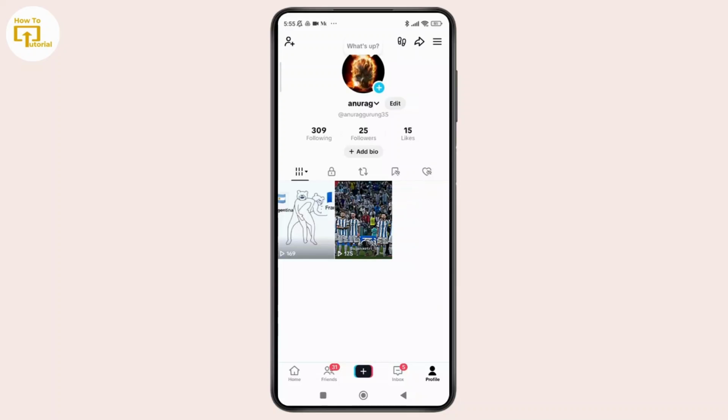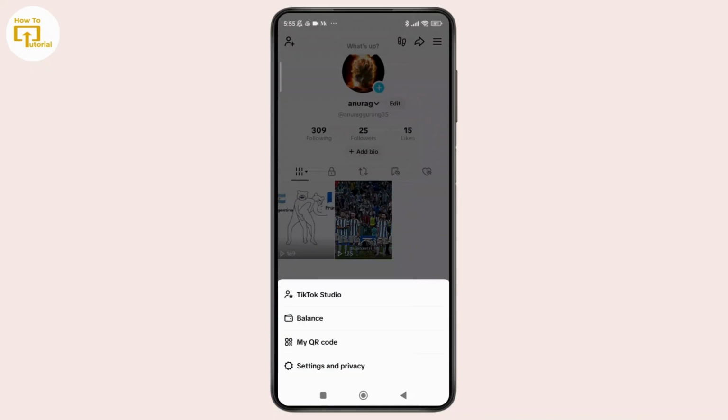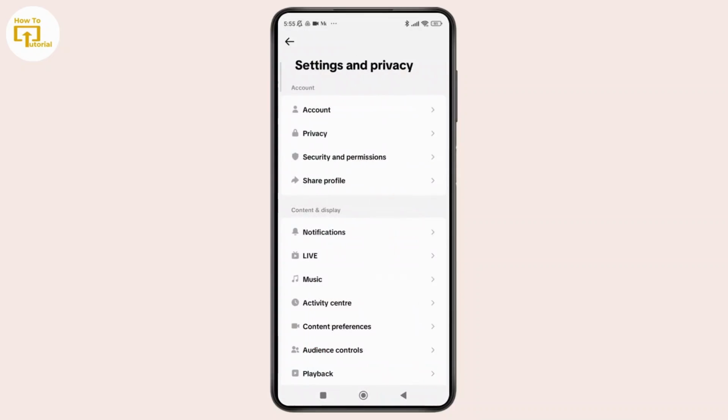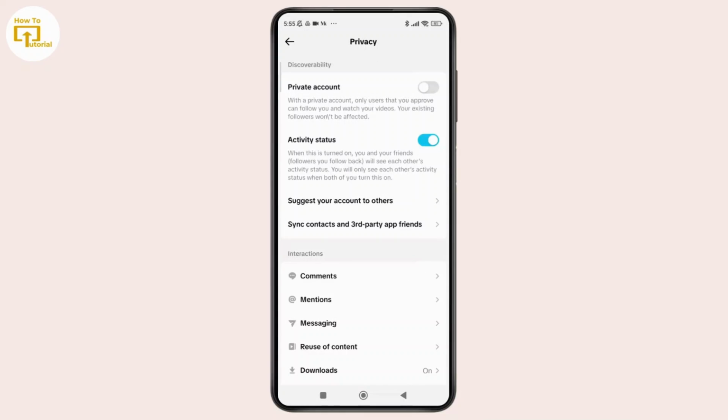And once you tap on it, a pop-up menu will appear. From that menu, just tap on settings and privacy. And now here, once you're under the settings and privacy section, just tap on privacy. And now here, under the privacy, you'll be able to control who sees your content and interacts with your account.